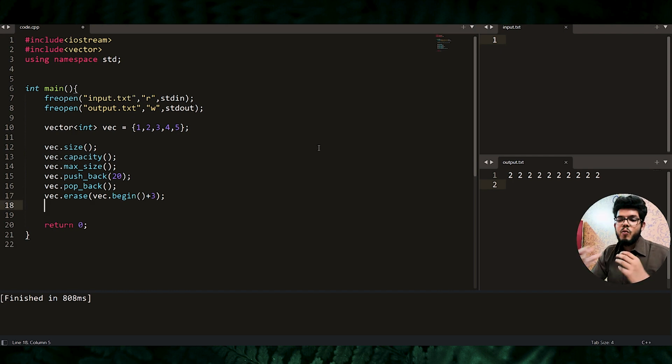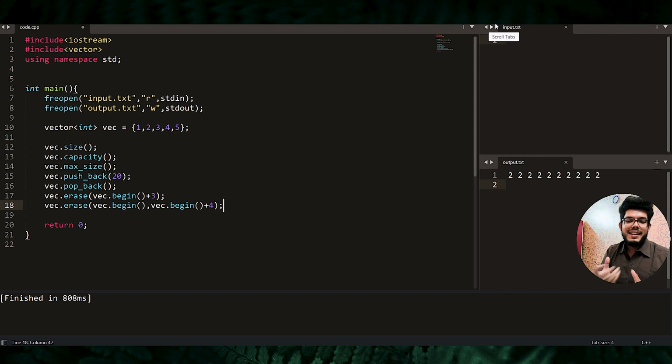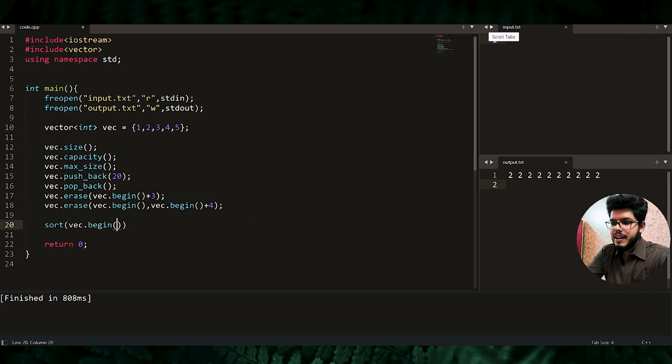So now let's say we want to erase a range of elements from the vector. So how can we do that? We can do that by using vec.erase. Let's see, vec.begin and then vec.begin plus, let's say we want to erase 4 elements, so we will write a 4 here. So this will actually erase the first 4 elements from the vector. Now as we did a sorting for the STL arrays, we can similarly do a sorting for the vectors. So how can we do that? We can just write sort vec.begin and vec.end. So this will actually help me sort all the elements of the vector. So this is very similar to the STL arrays.